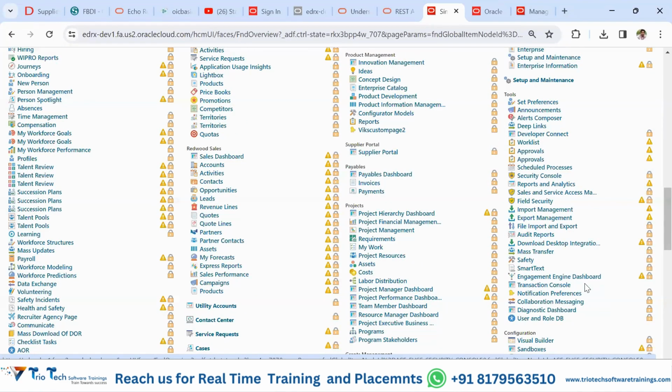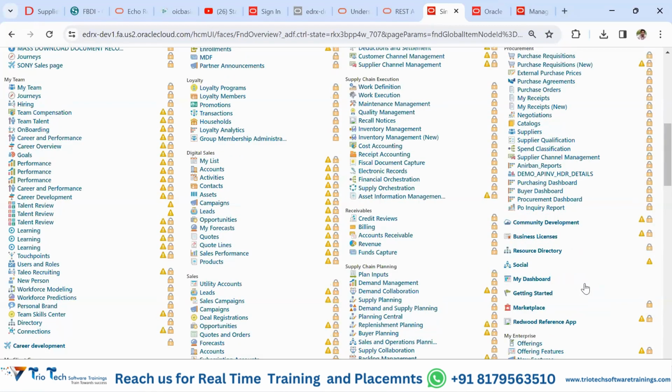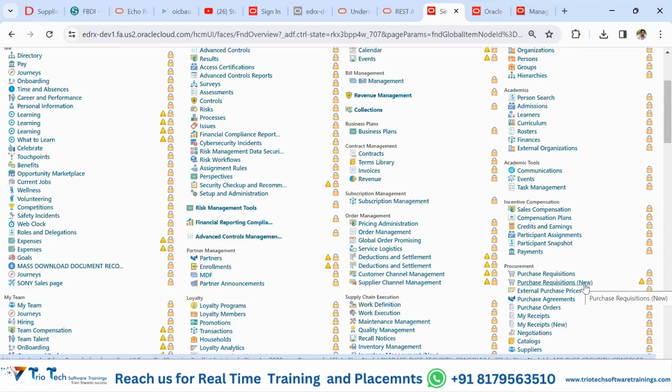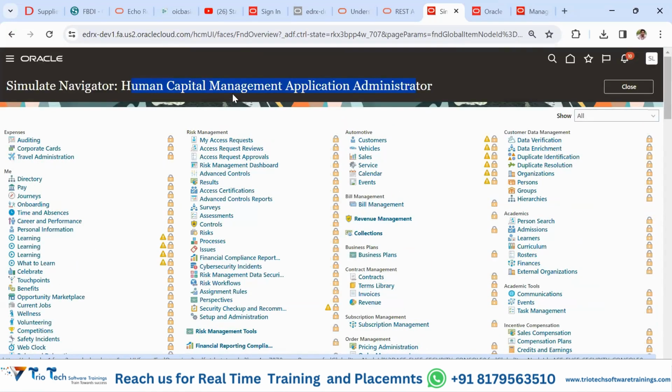So for each role, what that particular role is going to provide, Oracle has provided documentation that you can refer to, but instead of the documentation, it is very easy to understand what access has been provided by this particular role wherever there is no lock.